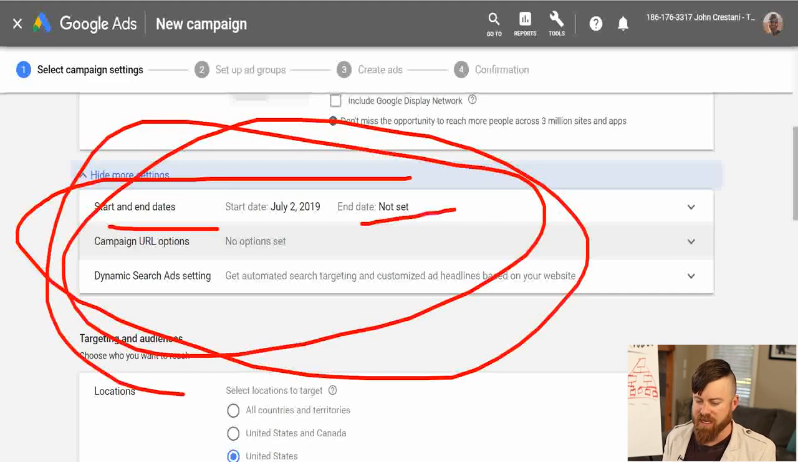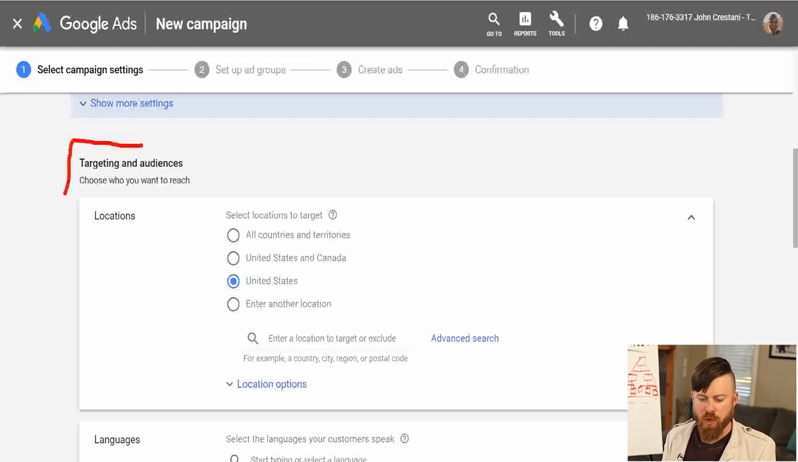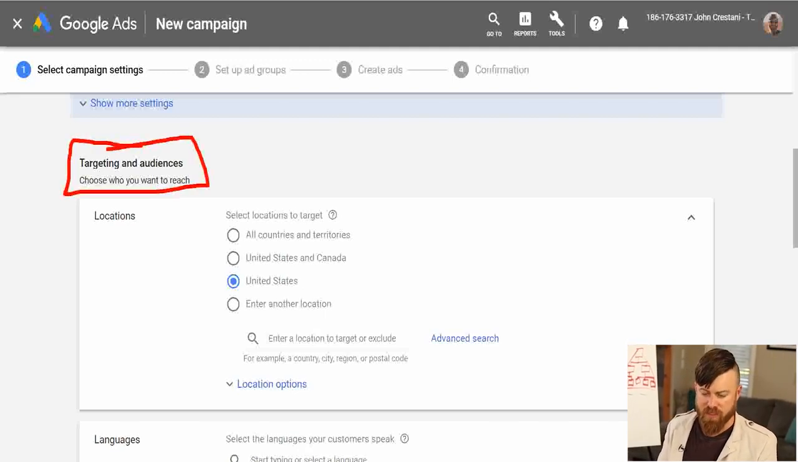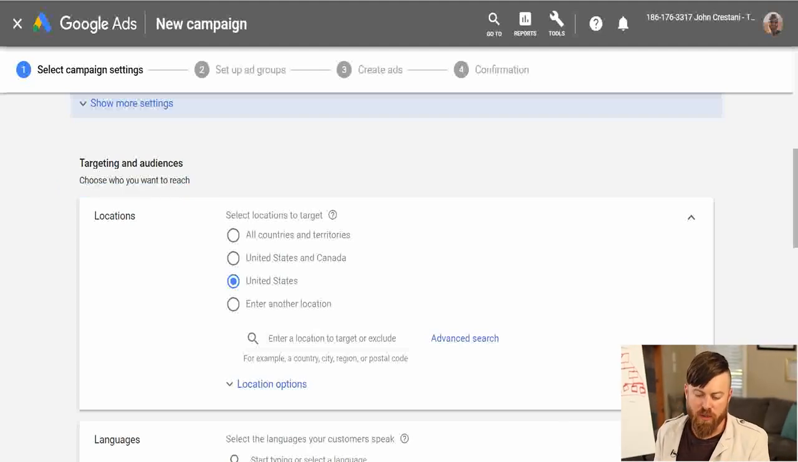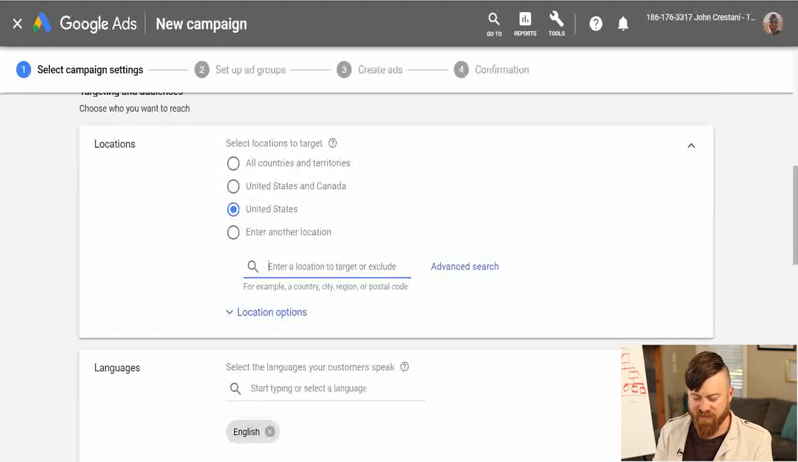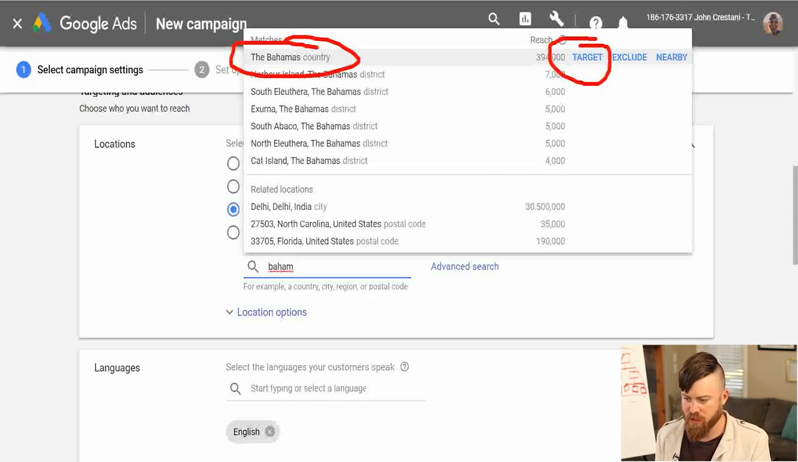If you need to set an end date, you can set it right there, but don't worry about these settings. Next, we're going to go to targeting and audiences, and this is where we set where we want to advertise to. In this case, I'm going to set the ads to go to United States, so this targeting is fine, but if you want to actually target specific areas, you can just type in Bahamas, and here we have Bahamas, and I would click target.